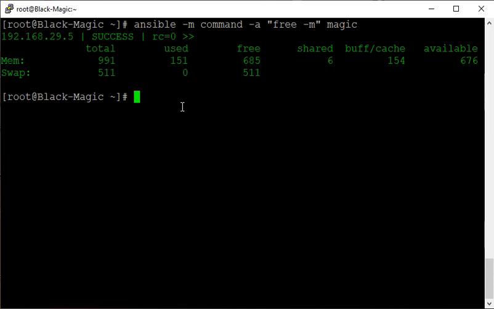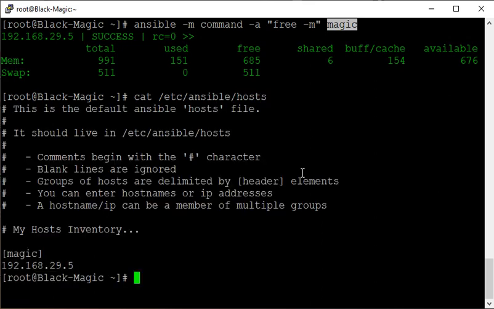Suppose you want to perform this activity, for example, let's say this magic group has 25 hosts. How can we verify? We can quickly check. I'm using the default inventory file, which is here, hosts. This is the default Ansible host file, which is the inventory file. I have the group called magic and only one host IP or name is mentioned there. So I can have several hosts listed here.